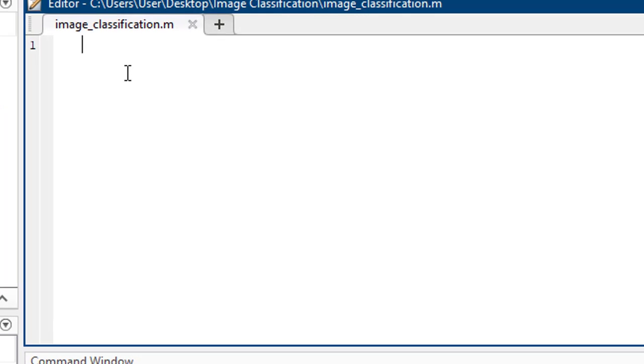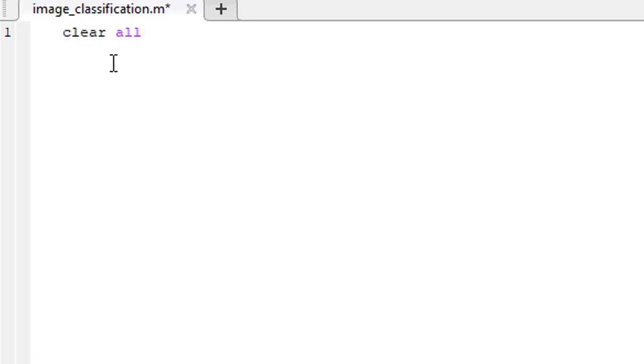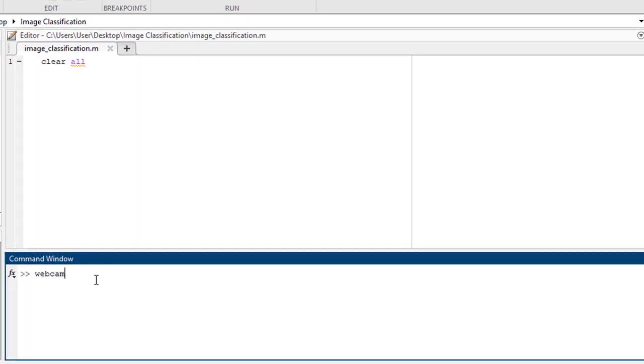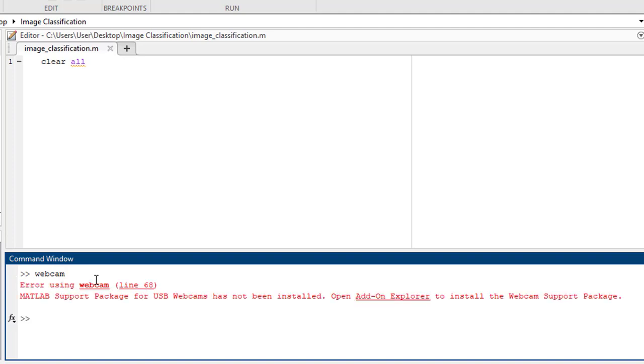At the very beginning, write clear all to avoid unexpected errors. We are going to take images using a webcam. In order to access the webcam from MATLAB, we need a support package. It is known as MATLAB Support Package for USB Webcams. Type webcam in the command window and hit enter. It will show an error message if the package is not installed.